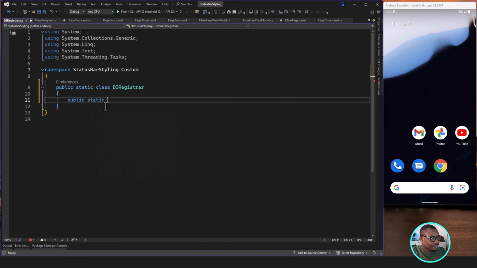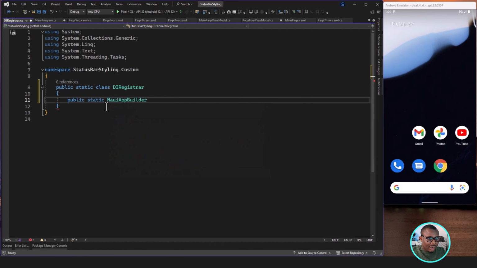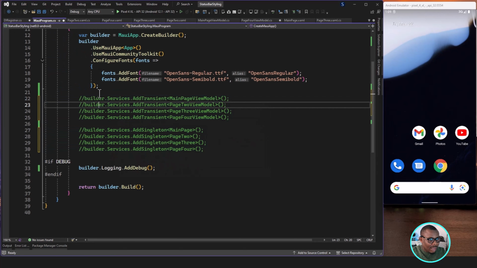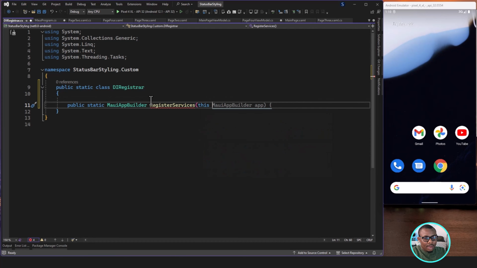So we're going to say public static MAUI app builder, because that's our builder class. If you go to MAUI program and hover over this, you can see it's MAUI app builder. So we're going to create an extension method for the MAUI app builder, and we're going to call this register services, and we'll pass this MAUI builder, and we can call this builder instead of app builder.